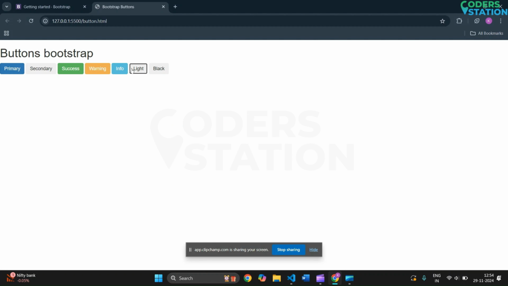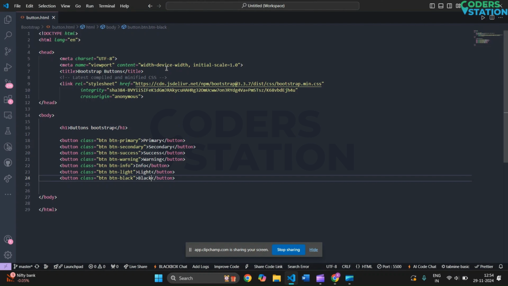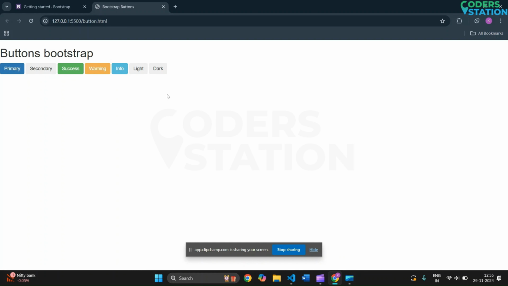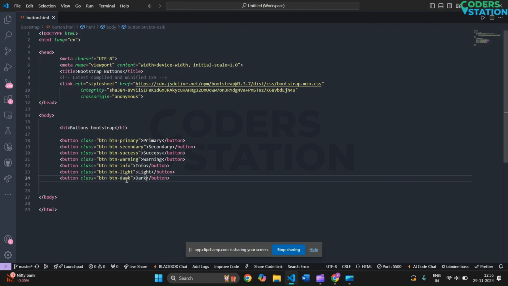Now see, here is the light button and here is the dark button. Oh, so sorry. It is not black, it is dark. Yes. Now, and then it's not working. Then there is some issue. Button light. Yes, it's right. Button info, is it working? Yes, button info is working. Button light, button dark. Okay. I will just get into this.